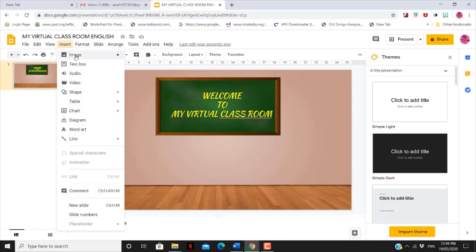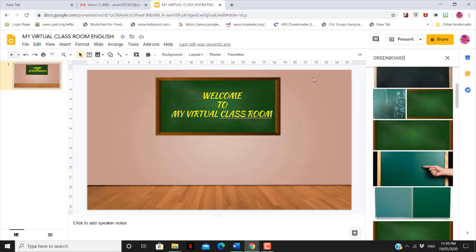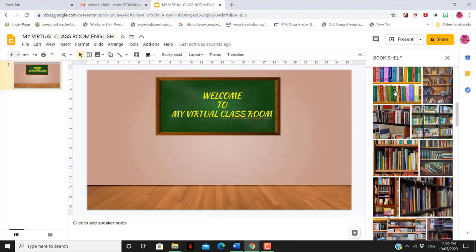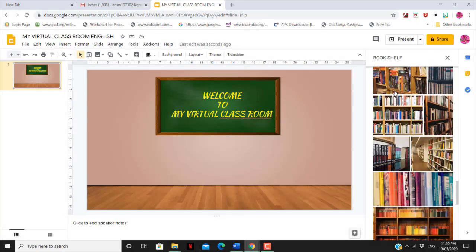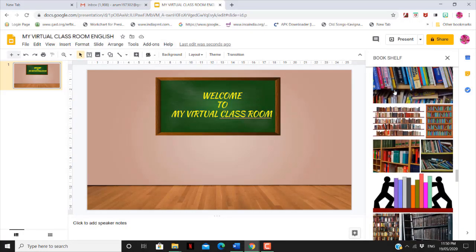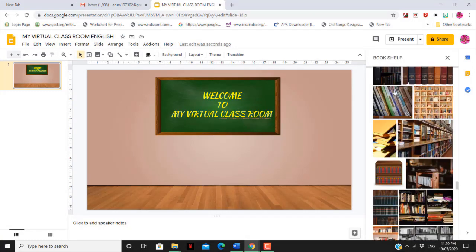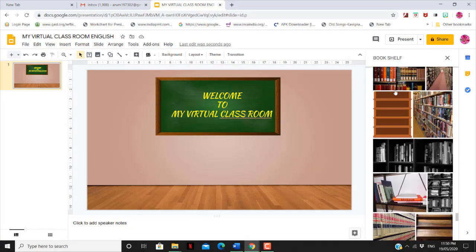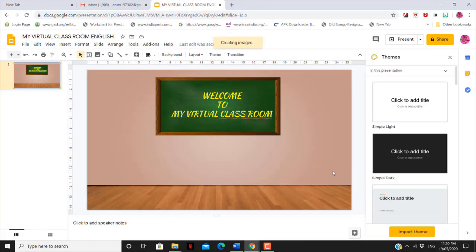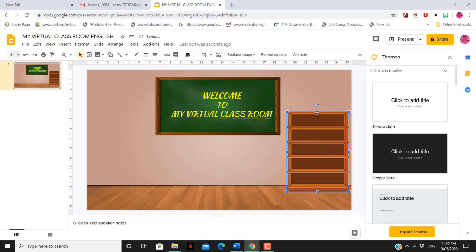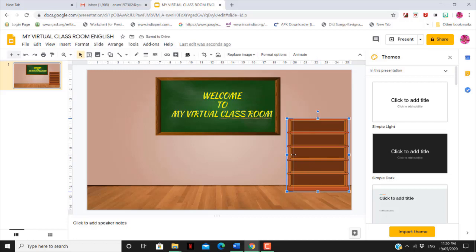I am going to insert another image, which is from the web. That is a bookshelf. This is another picture, bookshelf. Here several options are available. I will choose one of the images. This one is okay. Insert. Okay, our bookshelf is ready. I will place it here. The size may be reduced.